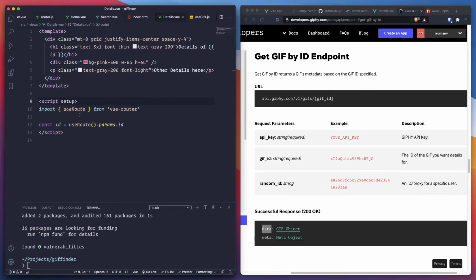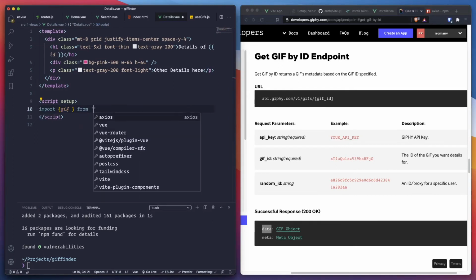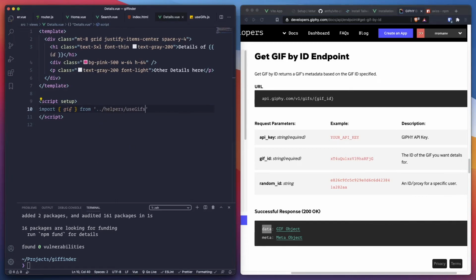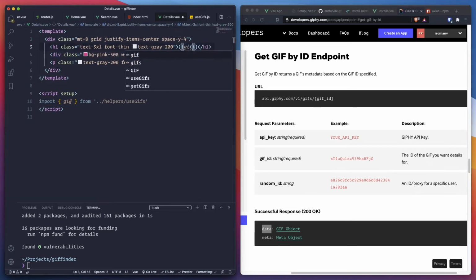If we go to details, that means that we don't need to use this anymore. And we can just import GIF from our helper. Helpers, use GIF. Just import the helper from the use GIF. And the router is the one that will actually be making the call. That way we won't have to worry much about this. So we know that the title should be as simple as, let's put everything here and let's call GIF.title.